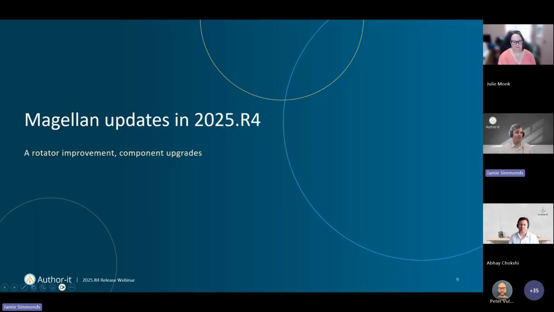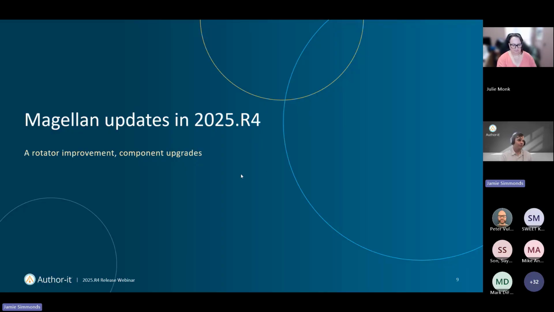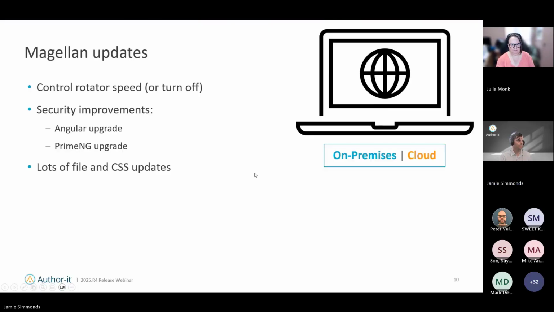All right, next is the Magellan updates in 2025 R4. So we're in 2025 R4, we've added a new option to let you control the speed of the rotator tiles on a Magellan website, or turn them off completely if that's what you prefer. It's a very simple option in the themeconfig.json file for those of you who actually set up and configure Magellan websites, and you can set the times to seconds or partial seconds if you want. So it could be 2.5 seconds if that's how long you want it to rotate to the next set, or you can set it to 0 to just have them static.